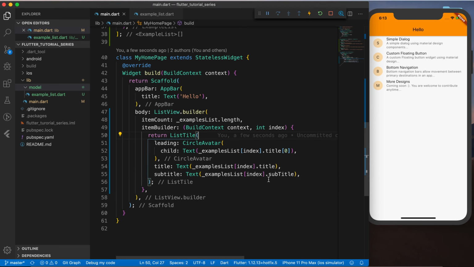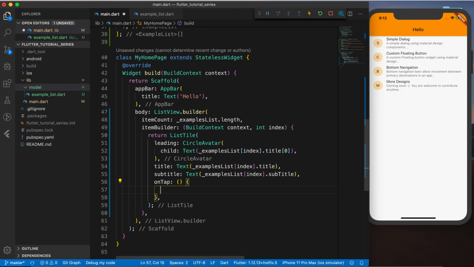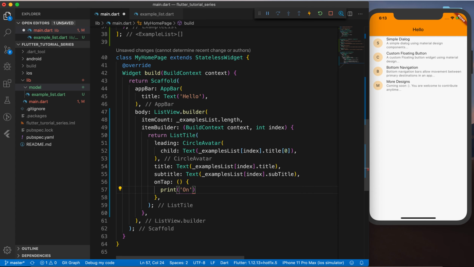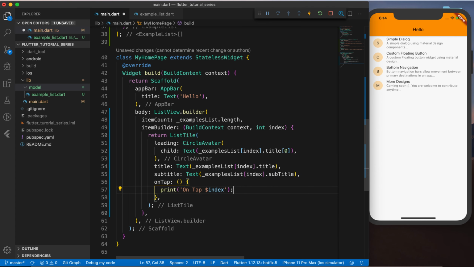For that, list style has an on tap method. If you write on tap, you could also define on long press as well. So on tap we did not do anything fancy, we just define an empty body and we will print something like on tap, and we would say dollar sign and index. So this is called string interpolation. Inside your single quotes or double quotes you can also include some variable's value by typing the dollar sign. After the dollar sign you put the variable name.